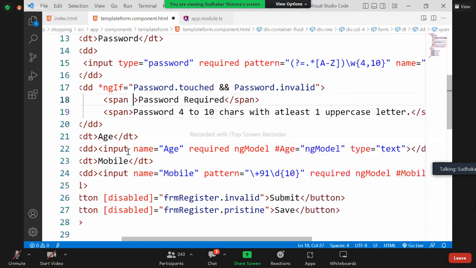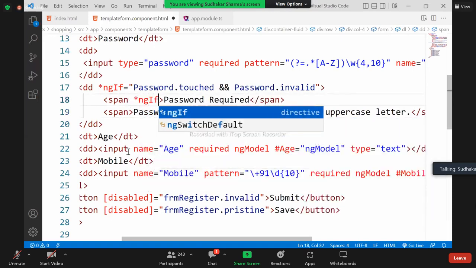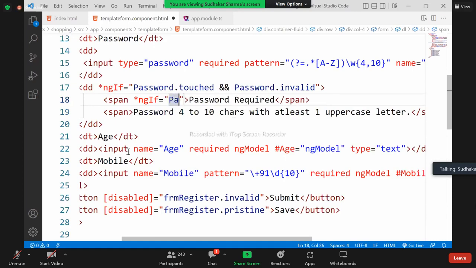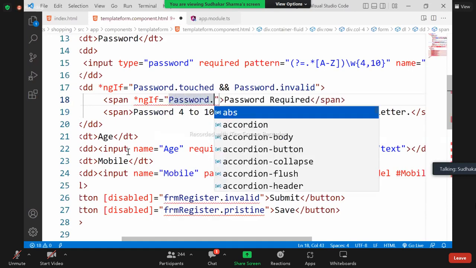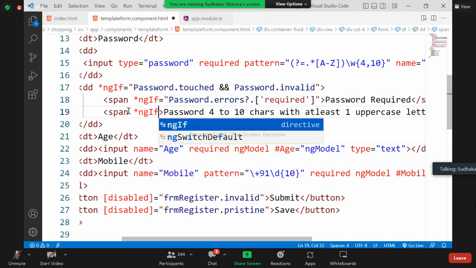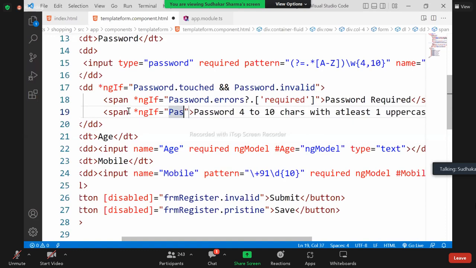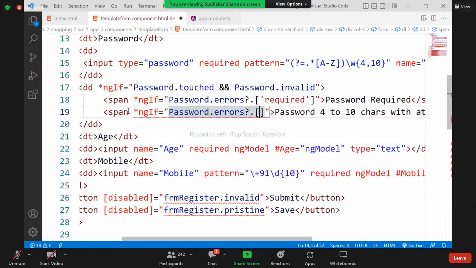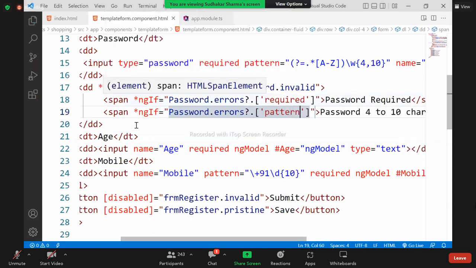And when the first message should come, ng if, what is that? Password dot what? Errors. In that errors, what is the error type? Error type is required. What is the second one? Second one is ng if, password dot errors. What is the error type? Pattern error. We have to mention the attribute which it is for.